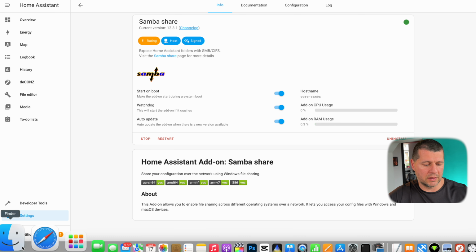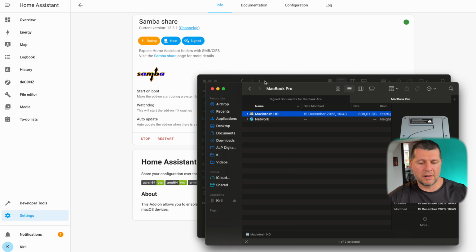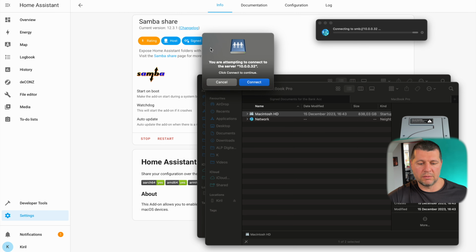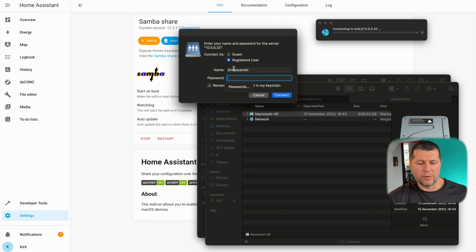I'll open a Finder. I'll press this Connect to Server shortcut. This is Command and K. I'll type my IP here. This is the same IP of my Home Assistant installation, and I'll hit Connect. It will ask me for a username. I'll paste Home Assistant as username and Home Assistant as password because I set it that way in the configuration of this add-on, and I can click on Connect.